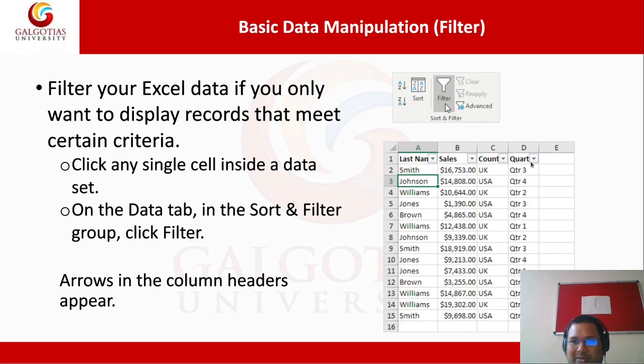So what you're going to do is first you select only Q4, right? Then once you select Q4, you select country UK. According to that, it will be filtered out. Okay, so let's see some example. Click any single cell inside a data set. Suppose this is the data, you select any single cell.